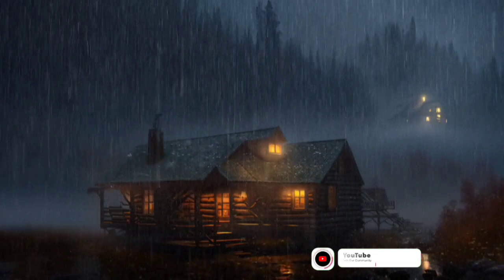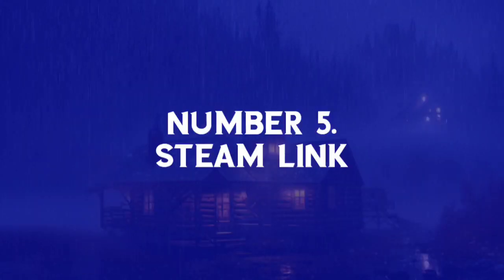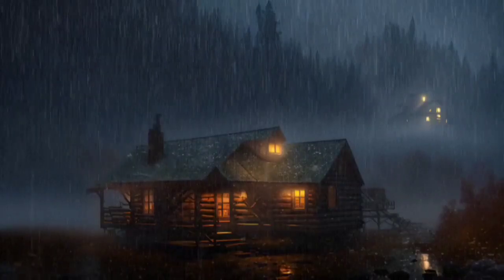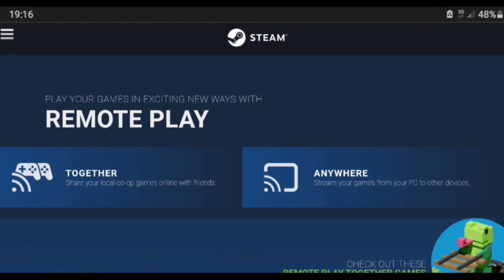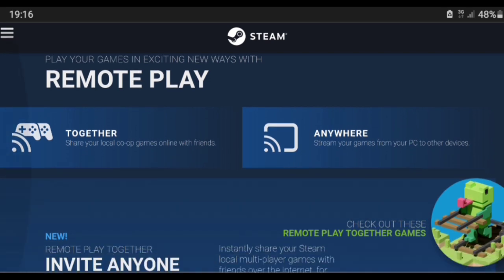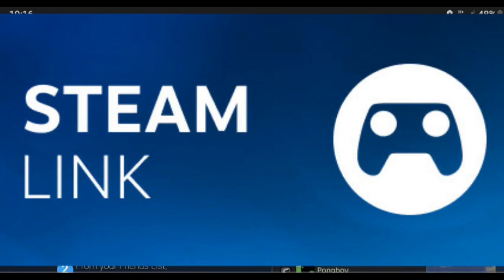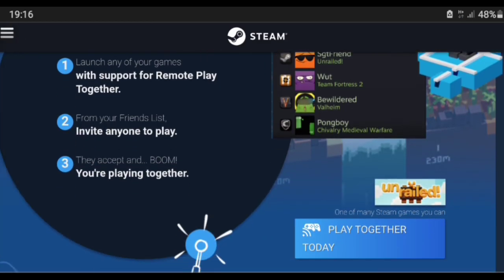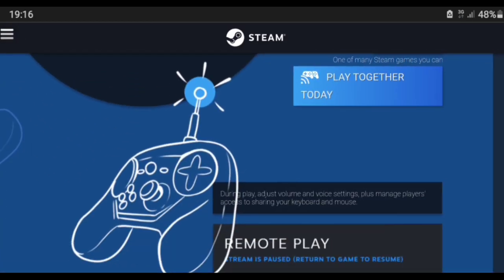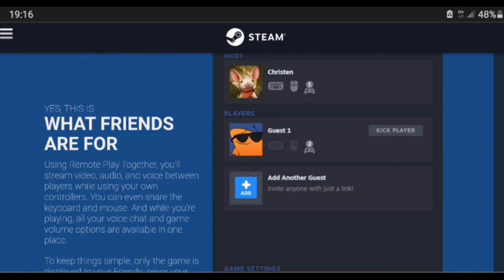Without wasting time, we will start with 5. Steam Link is a software and hardware solution from Valve that allows you to stream games from your PC to other devices. Some of its key features include: 1. Game streaming. You can stream PC games from your computer to other devices like smart TVs, smartphones, or tablets over a local network. 2. Compatibility.